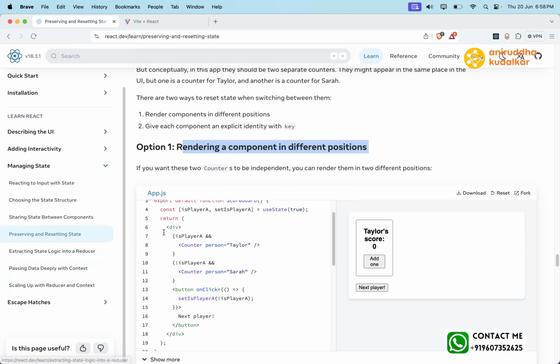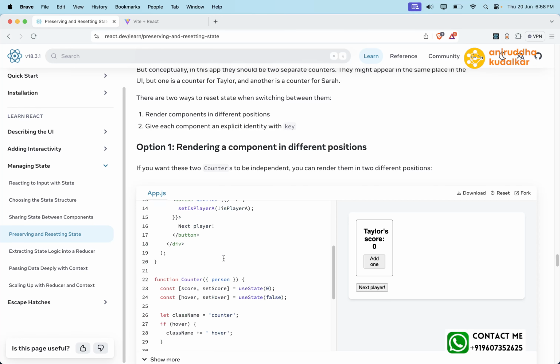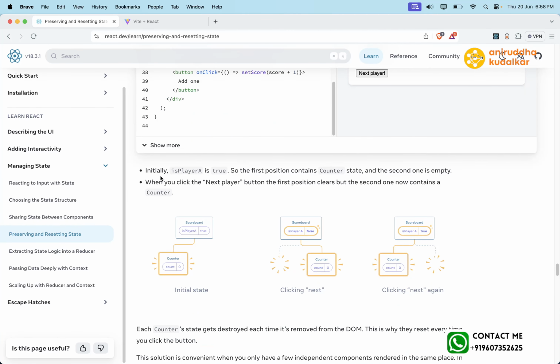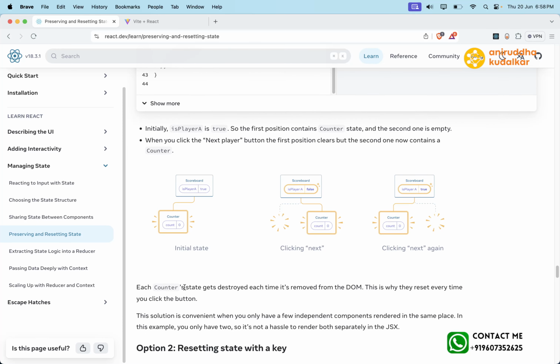Actually these things are at different positions, right? They are not overlapping. Initially player A is true, so the first position contains the counter state and the second one is empty. When you click the next player, the first position clears, but the second now contains the counter, right? Each counter state gets destroyed each time it's removed from the DOM. Whenever you remove a counter, its state is destroyed. This is why they reset every time you click the button.